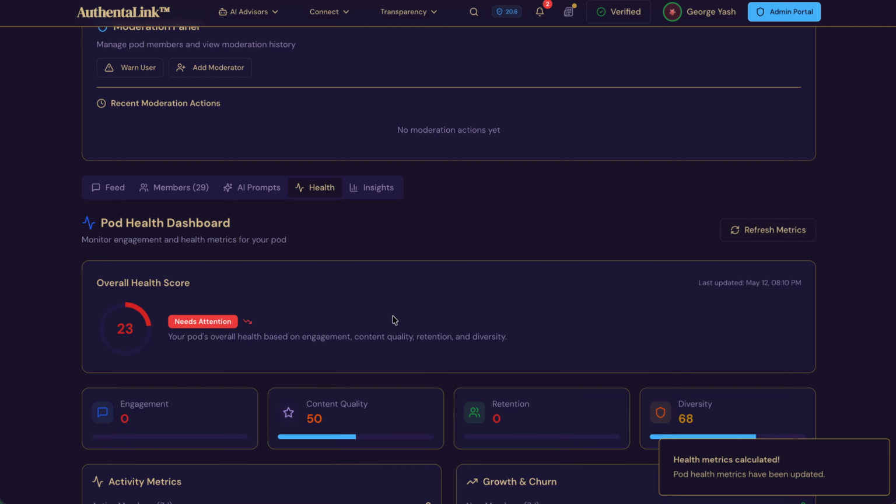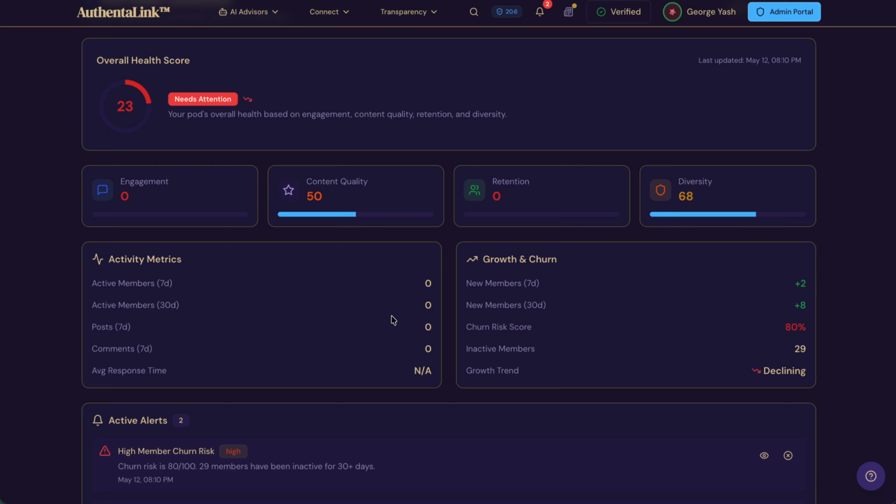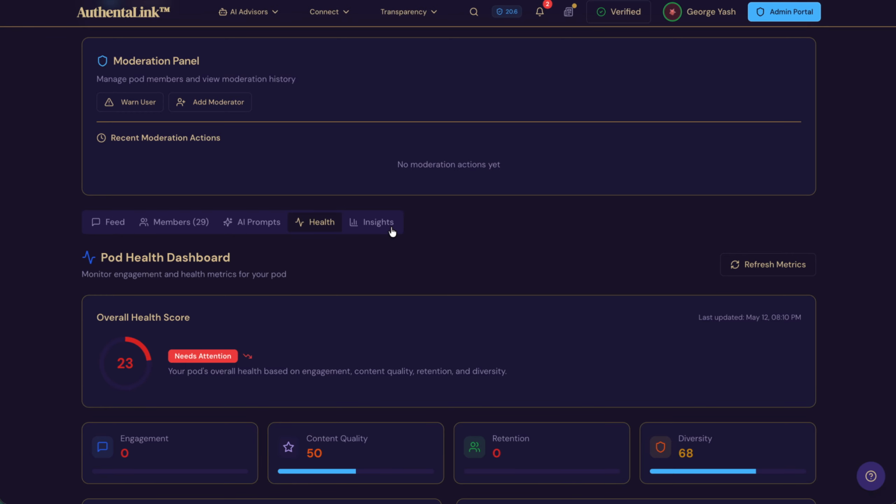It is fairly new, so we haven't used it as much, but it does give at least an idea. If you own the pod, for example, you can have an idea about the overall health of your pod. Think of this as a great way: if you have a community and you want to communicate in it and stay connected to that particular community, this is certainly a way for you to do it.